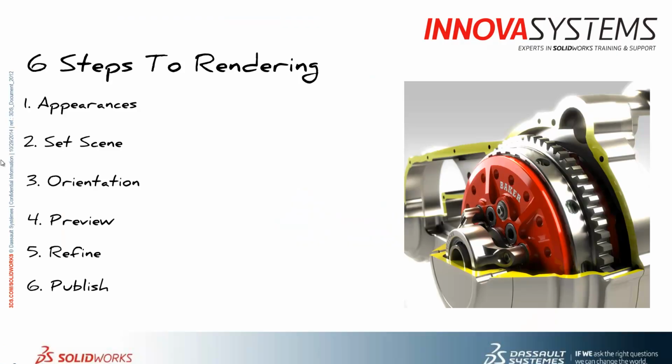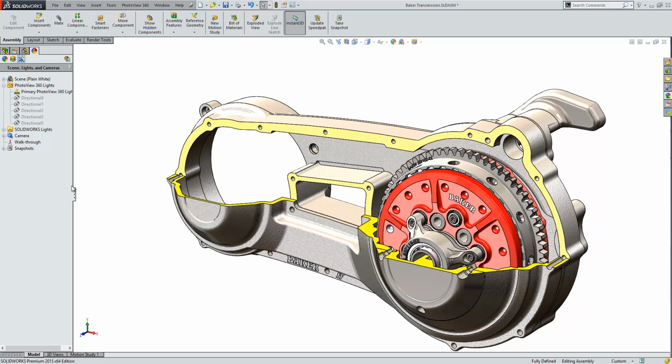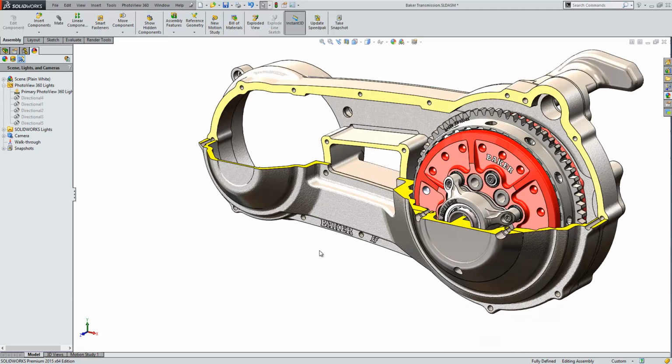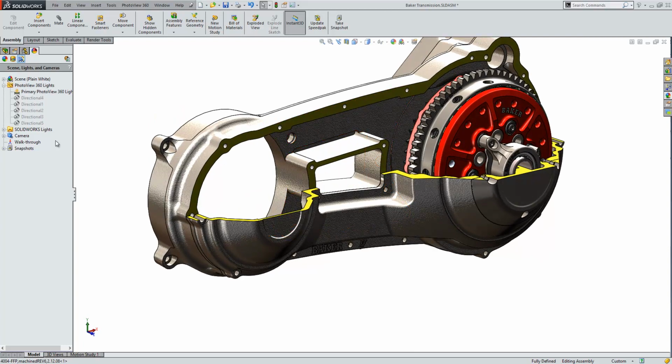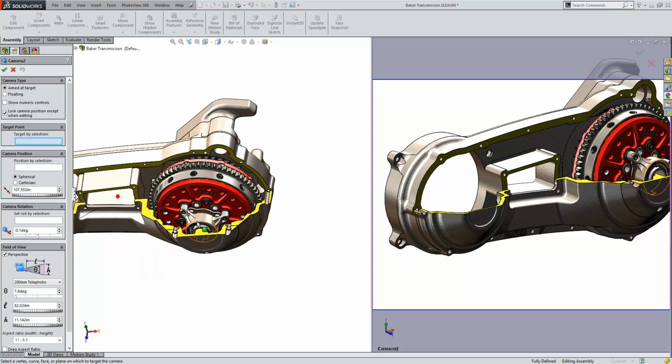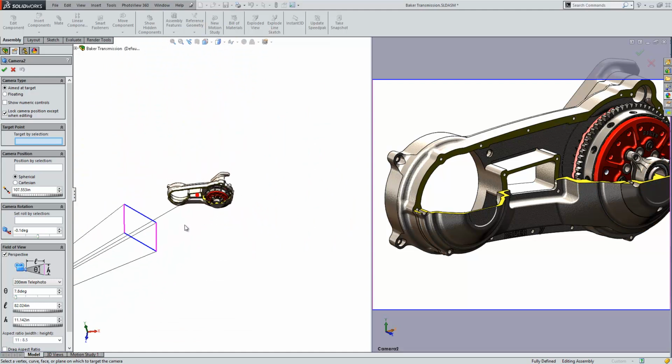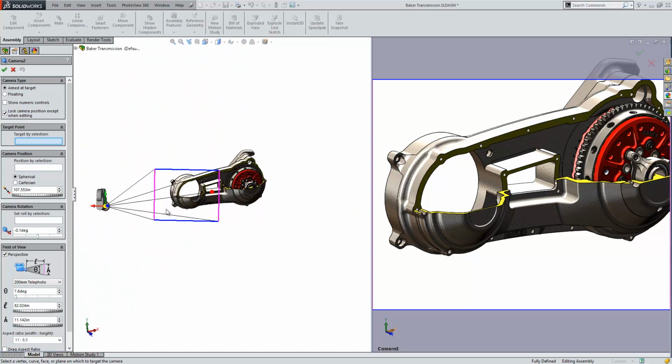So my scene's set. The next step is orientation. We can use our zoom command to get the orientation that we want, or what I tend to prefer to use is cameras. I'm just going to come in here and add a camera, and we'll just zoom out. So the screen splits into 2 sections. We set up our camera in the left hand screen, and that's the preview of what we'll see in the camera in the right hand screen.